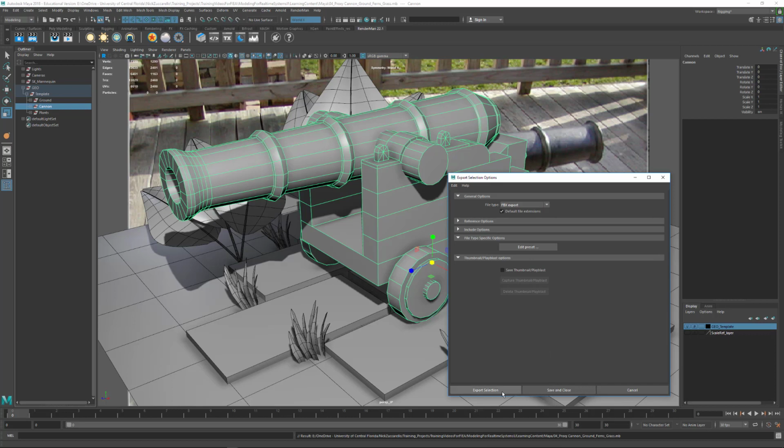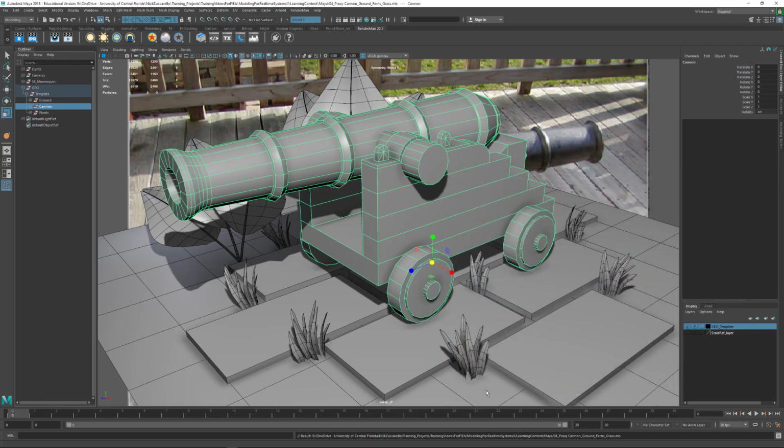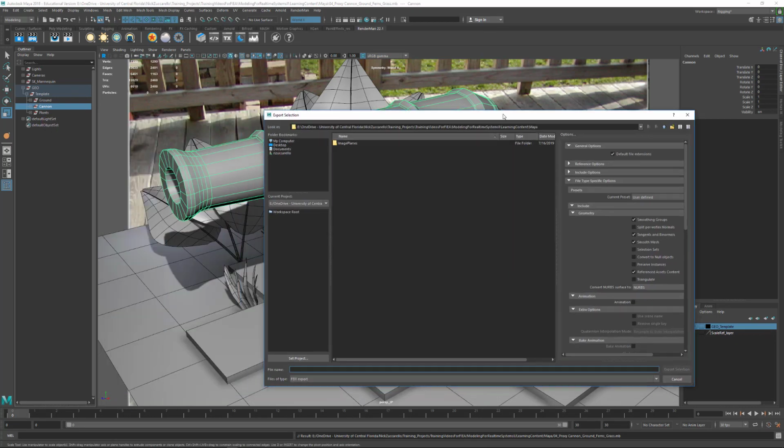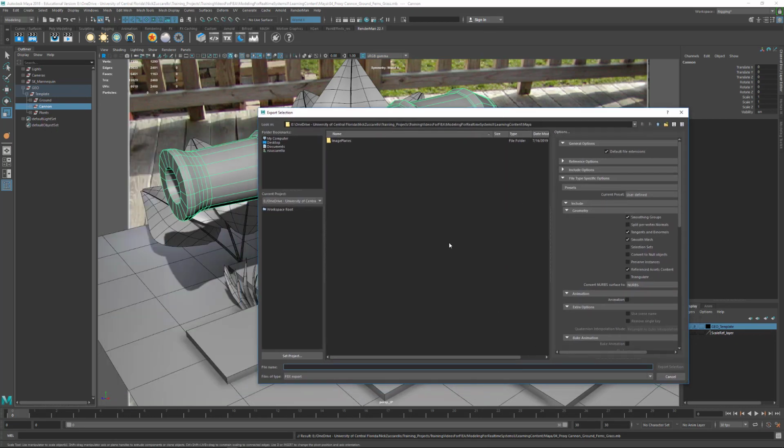So we'll export selection, and if we take a look at the export options, it should open this up for us. We should be able to navigate to maybe our workspace root. I'm going to go to learning content. I'm going to make a new folder, and I'm just going to call this FBX, like this. I usually store all the FBX files that I have in a folder like that.